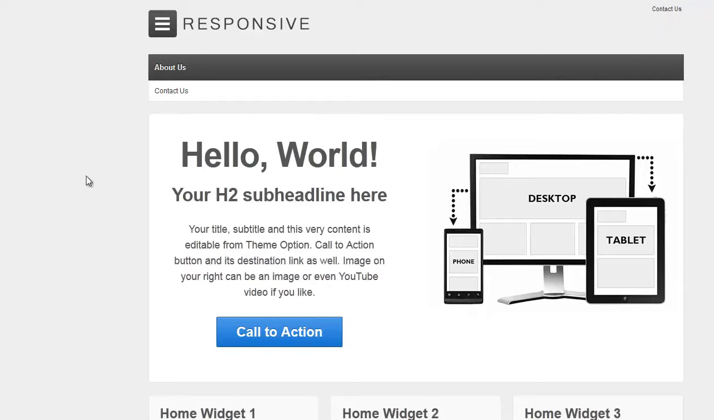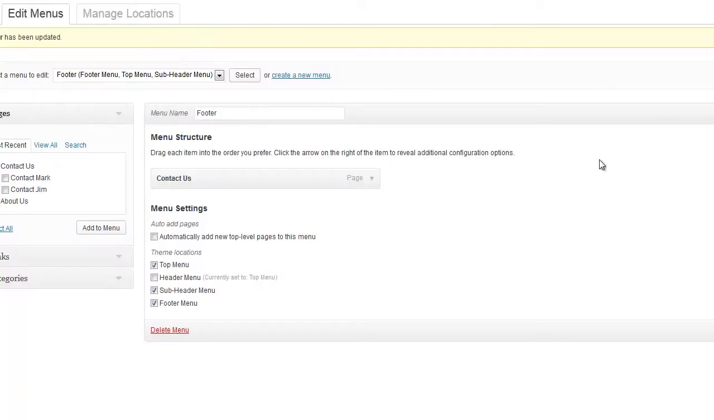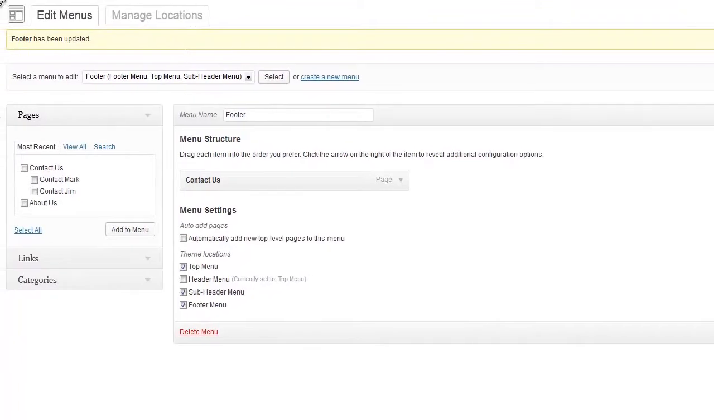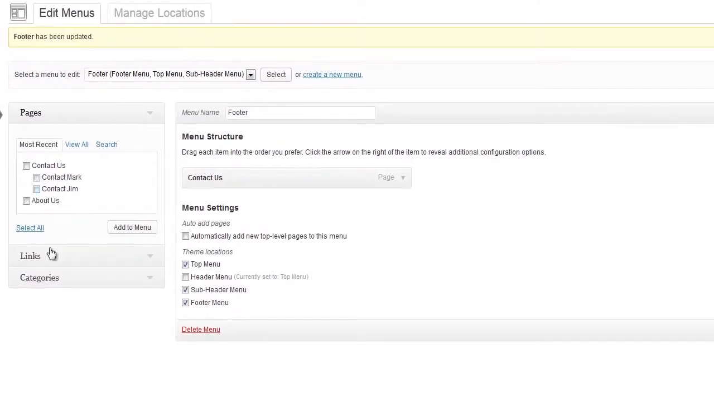Each theme has their own different options and their own menus in a different spot. So all you would do is create your menu and add it, and you'll see the different options that you have here. Also, like I said, you can have a link to your Facebook, for example. You can add custom links. It doesn't have to be a page on your website. You can add a custom link.